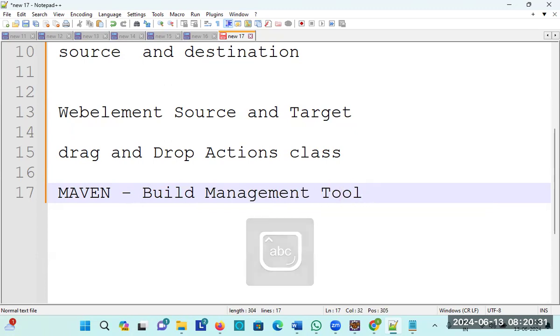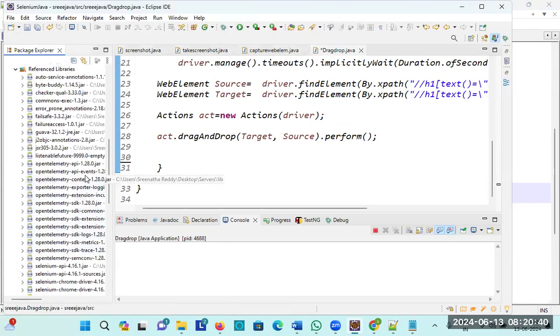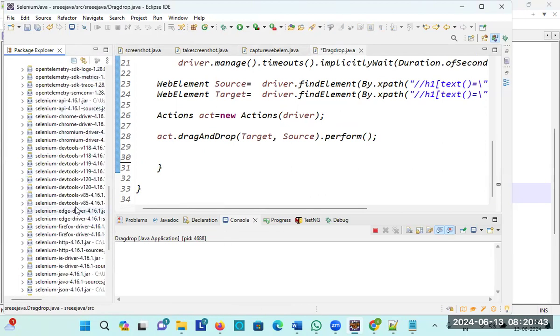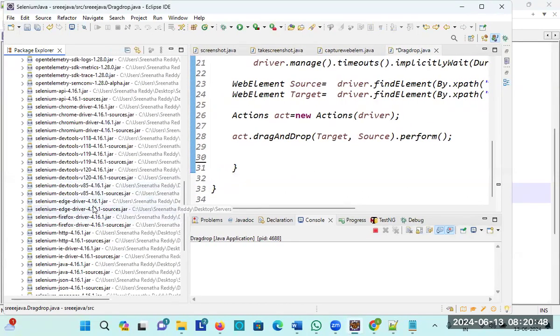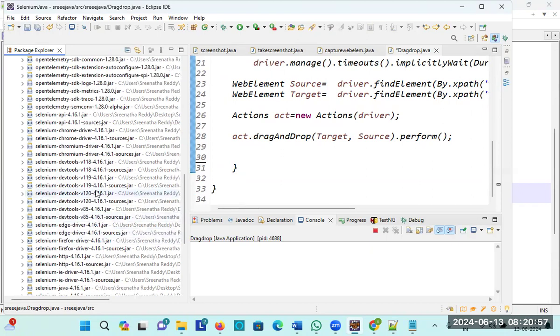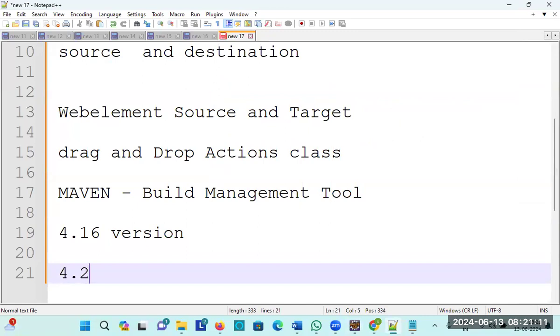Okay, so that means currently what we are doing, these are all normal Java projects, right? Here we have these jar files, these are all different jar files, the Selenium jar files. This is the 4.16.1 version. Now suppose I want to get the 4.20 version. Currently we have the 4.16 version, and after 2 months this version changed to 4.20.